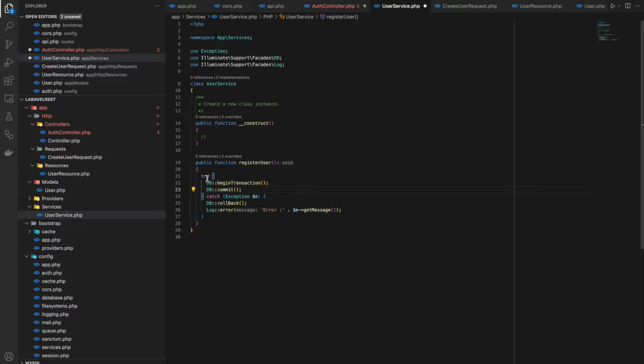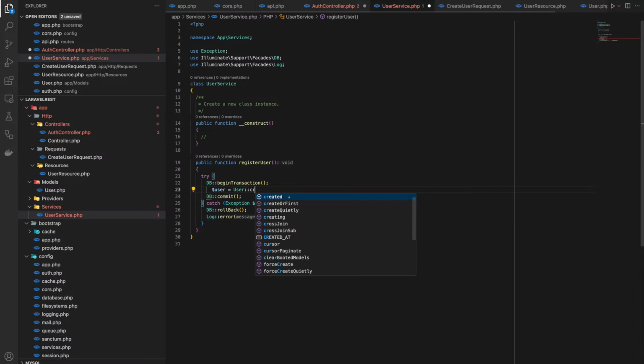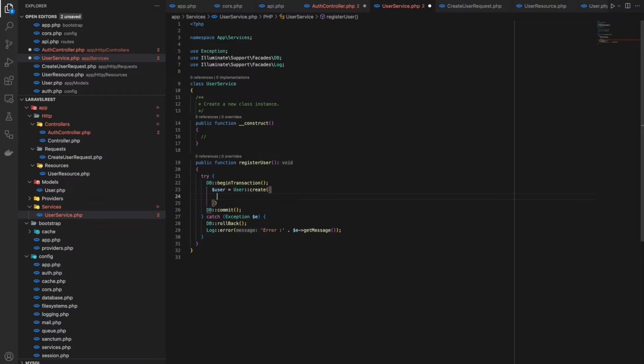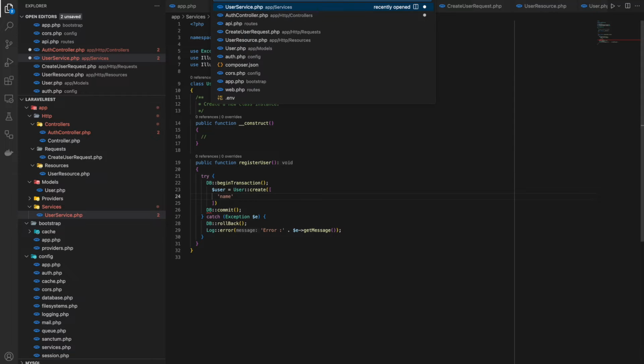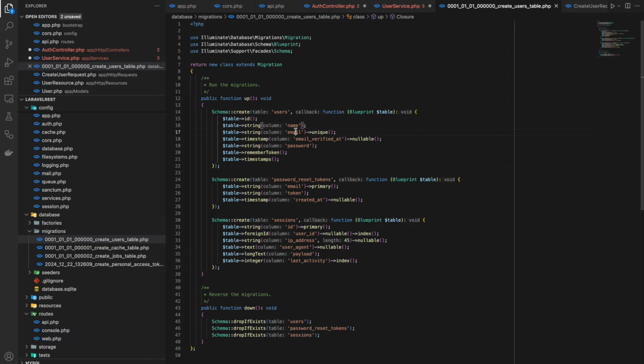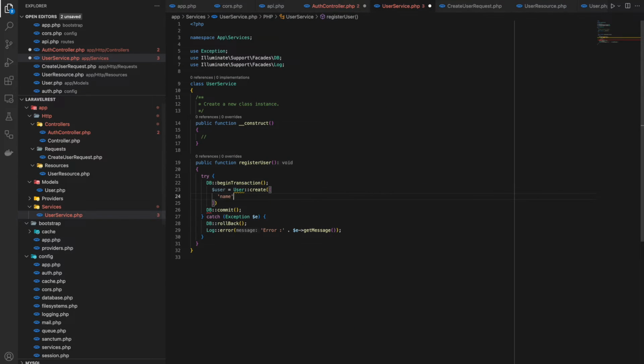Now, let us start creating the function. I'll create the user: User model, create. Inside that, I'll pass an array. On the left side, you'll write the names of the columns, and on the right side, their values. These are the column names: name, email, password. You're getting everything from the request. I have to include the request as well in this function.